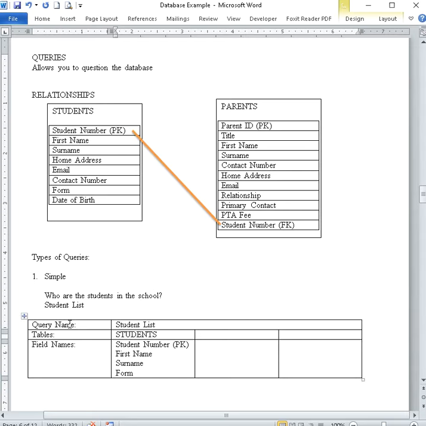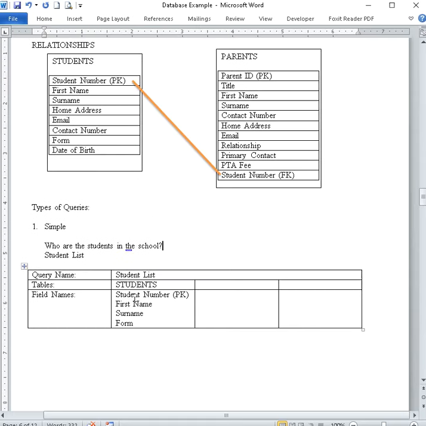And that's it. This is how you write up a query. Query name. You need to know the table, tables. You need to know the field names for each table. This is the answer to this simple query here. Who are the students in the school? What did I do? I figured out which table or tables I needed to answer this question. Then I figured out which table headings or field names would give me the answer to my question. All right? Okay. That was a simple query.